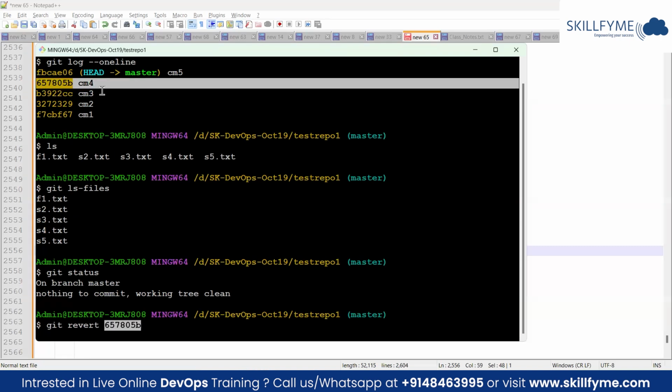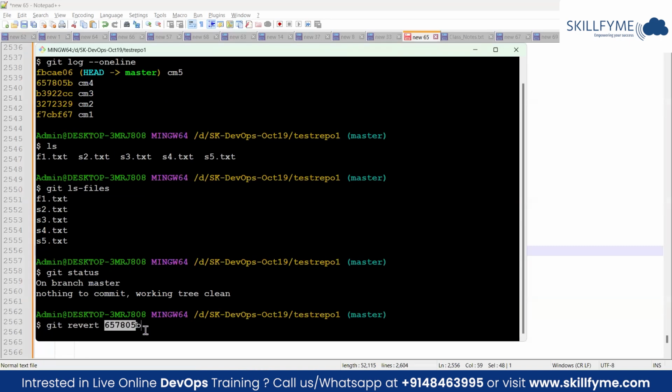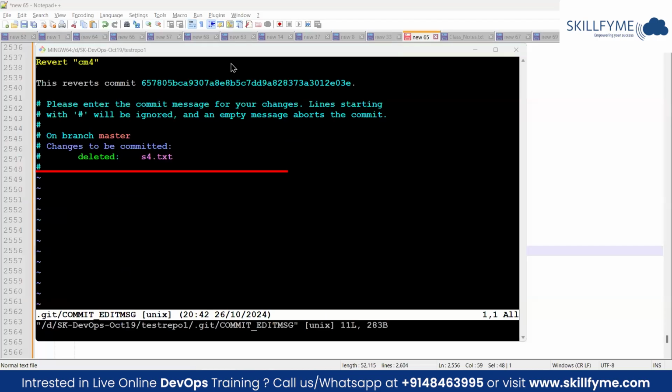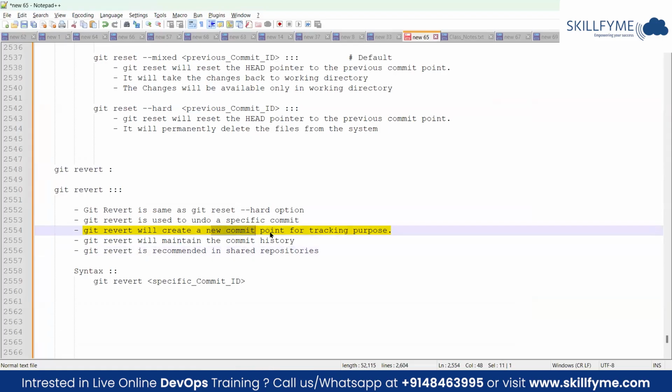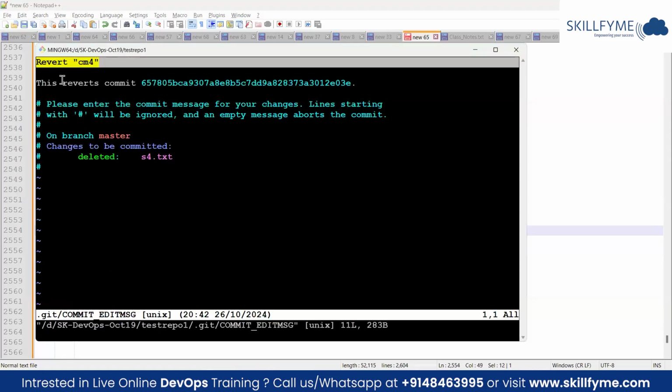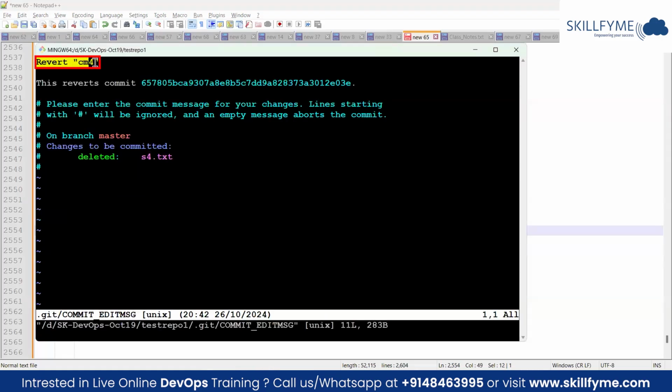It is not like resetting to that level. I just want to undo that particular commit. So I simply say git revert followed by the commit ID. When you say git revert, see, it was waiting for the commit and it is expecting a commit message. Why? Because this git revert will create a new commit point. To create a new commit point, it requires a commit message. That's why it is expecting a commit message, and this is a default commit message generated here.